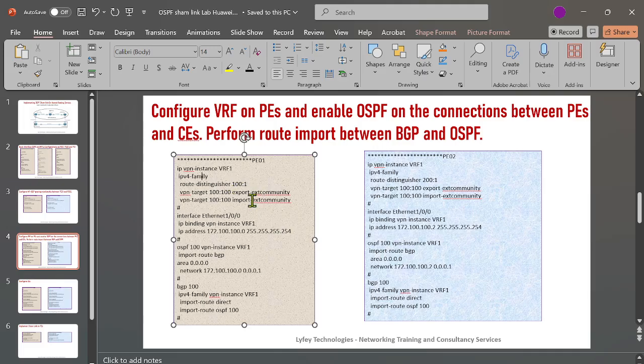So we have VRF1 configured. You need to specify the route distinguisher. You need to specify the import and export VRF targets. On the interface facing the customer, we need to bind the VRF, so VRF1, and assign the IP address.